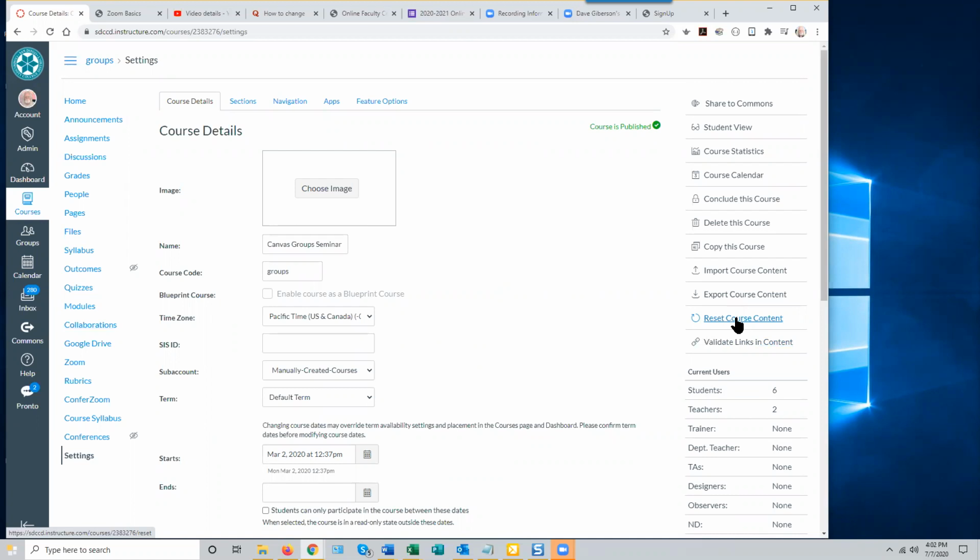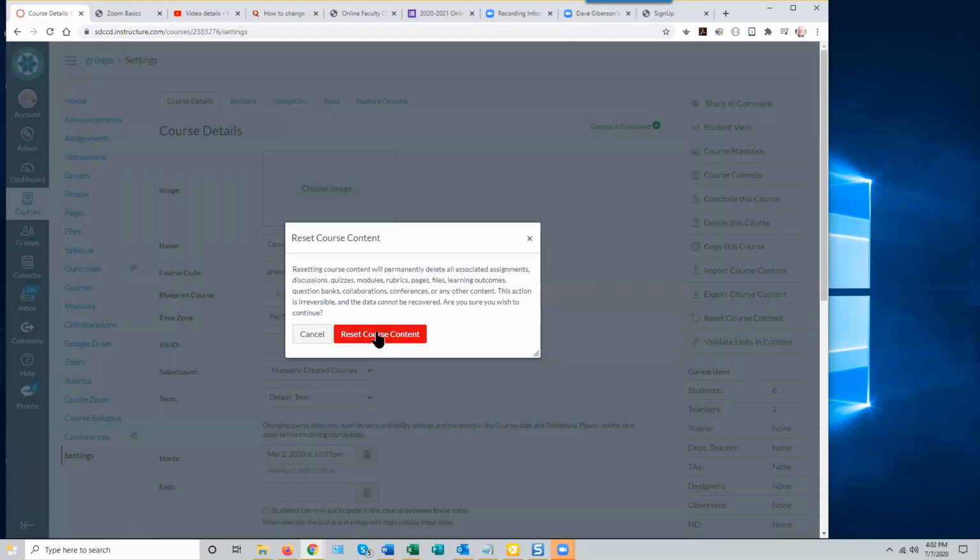Before you use this tool, make sure you want to do this and that you are in the right shell, because this is irretrievable. If you click on reset course content, are you sure you want to do this? And there's a big red button you have to click on, and that will clean your course out from end to end. It will convert this into a blank shell.